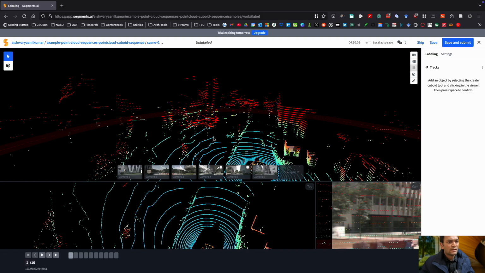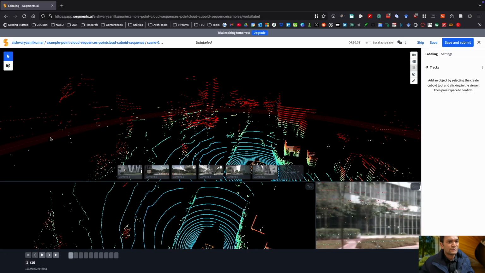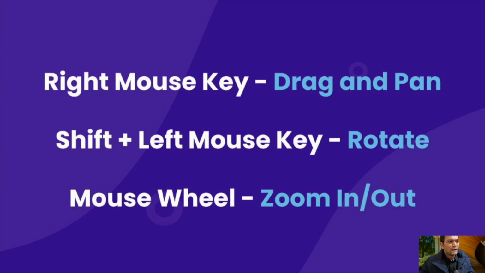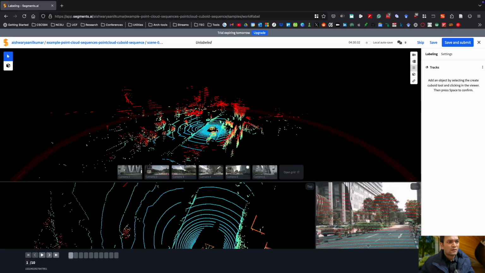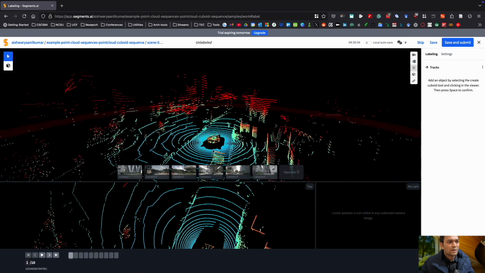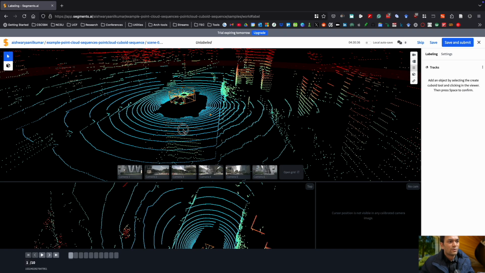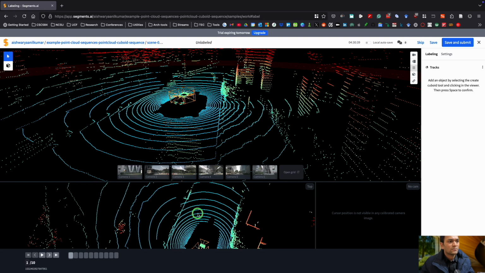Now there are some key bindings that I want you to remember while you're using Segments AI. The right mouse key is to drag and pan around. Shift key plus left mouse key is used to rotate around the viewer, and the mouse wheel is used to zoom in or out of the viewer. In this viewer, on the left we see two options: create a cuboid and the selection tool.